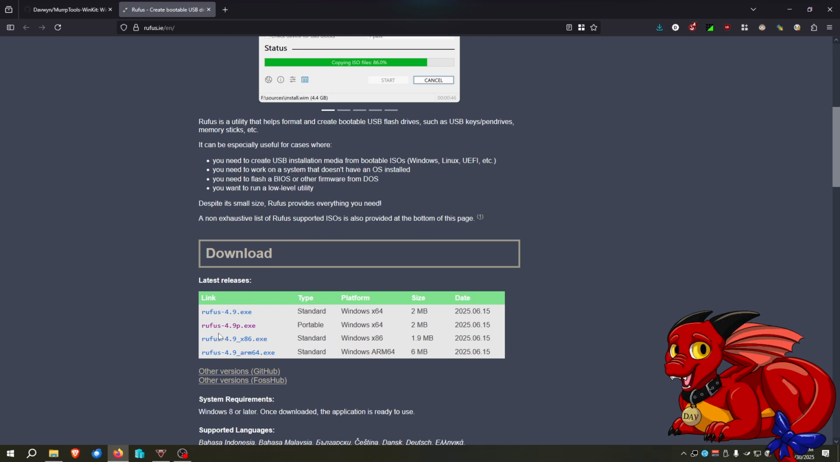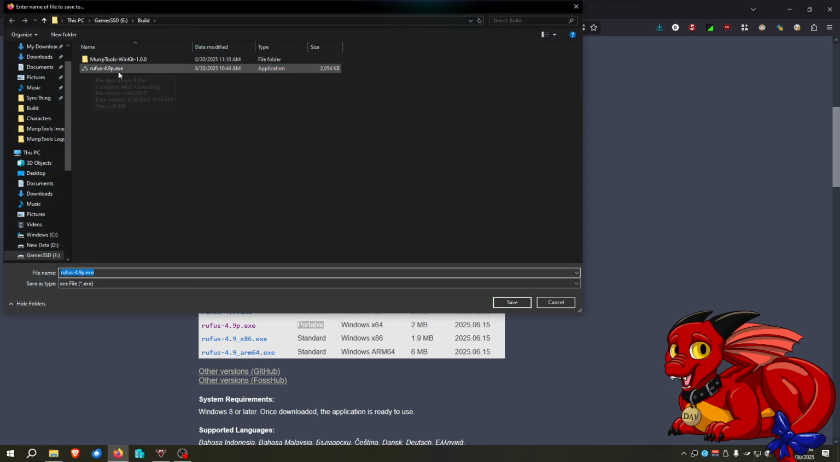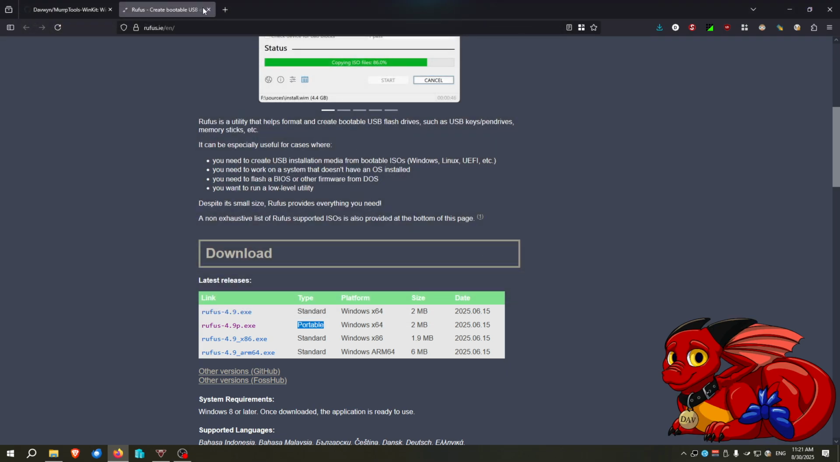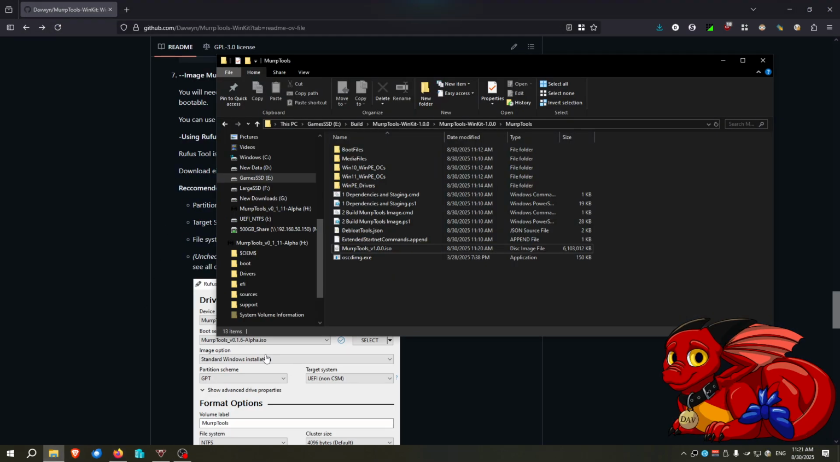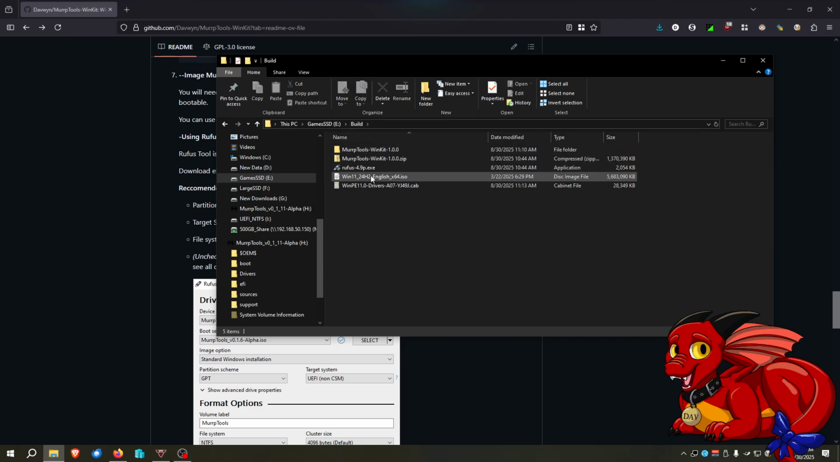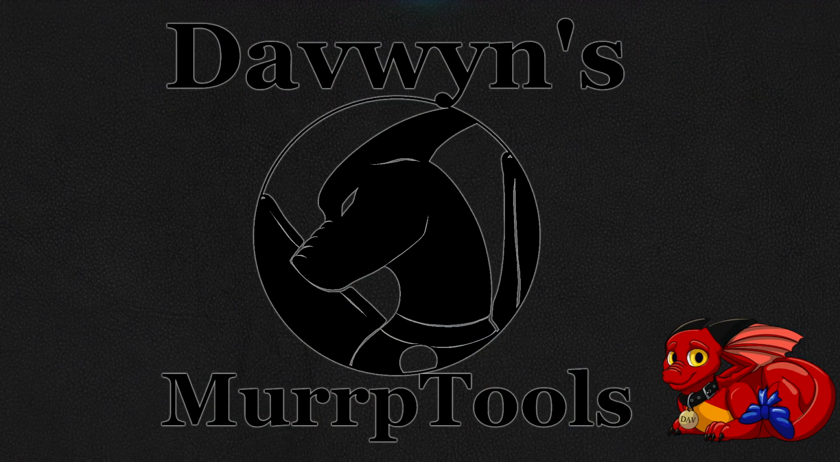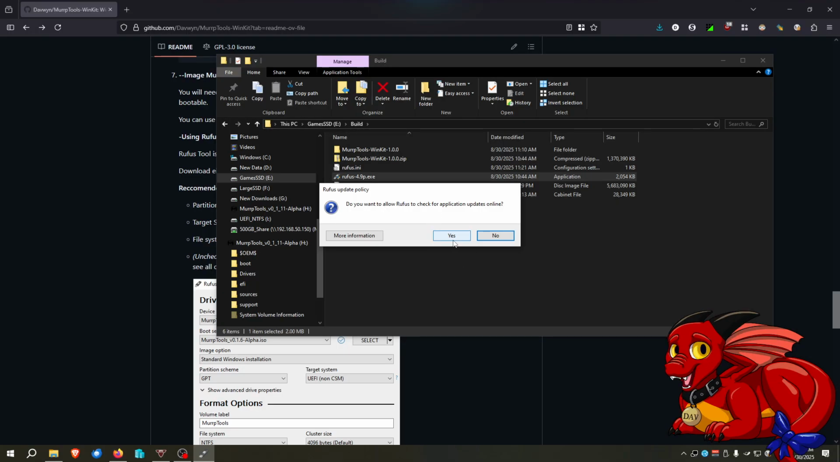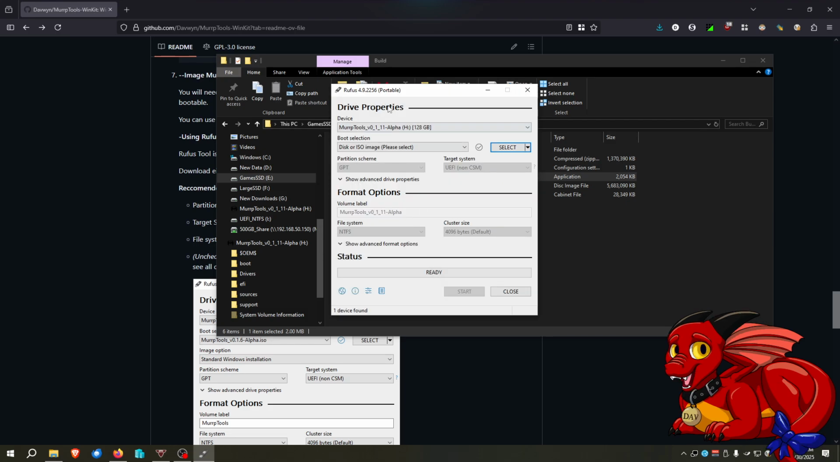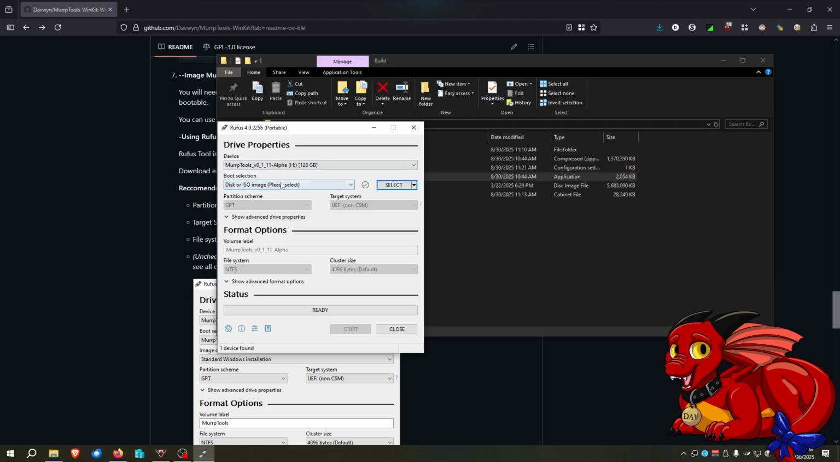I'm just going to scroll down and I'm going to get the portable version of Rufus. Just click on there. And as you can see, I've already saved it, but you just put it into any folder that you need. And then we're going to go and open that. So back up to build. I'm going to open Rufus. And you're going to get Rufus prompting you for this. I'm going to say yes. And it's going to ask you to select the image.